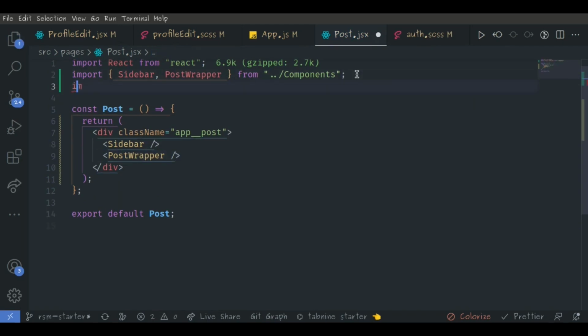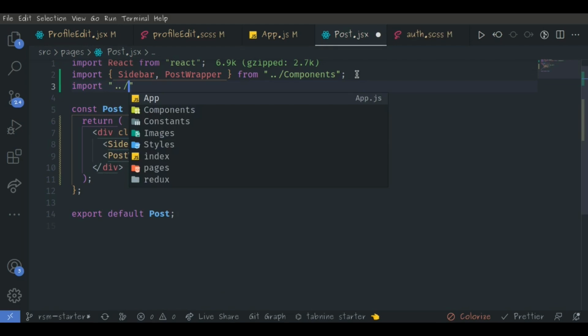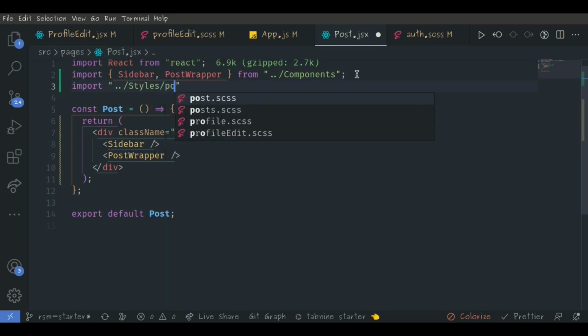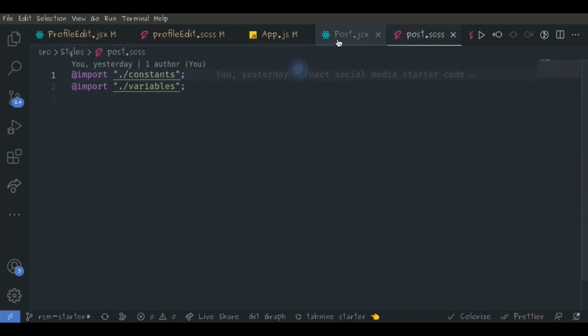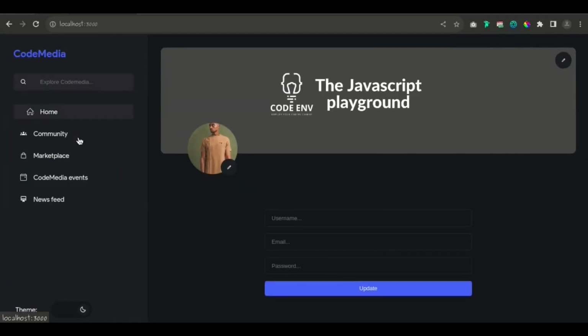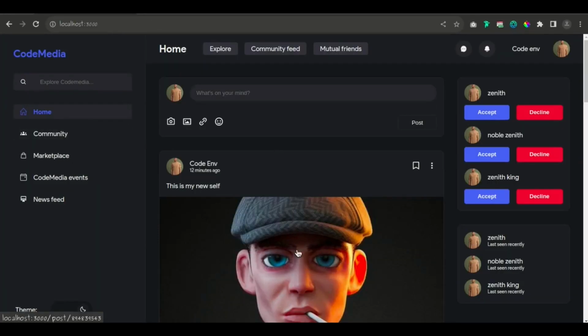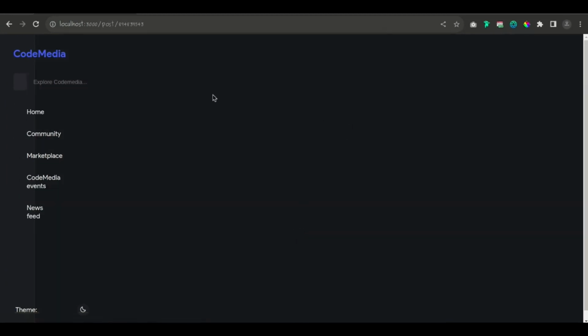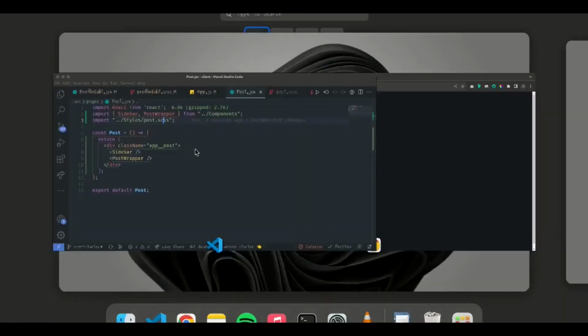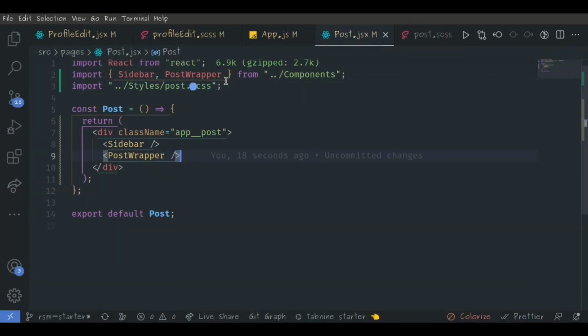And also we can now import, inside of our styles folder, the post.scss, just this post here. Going back, if I go to the home and click on one particular post here, the sidebar is a little bit weird right now, which means that we need to style this post here.